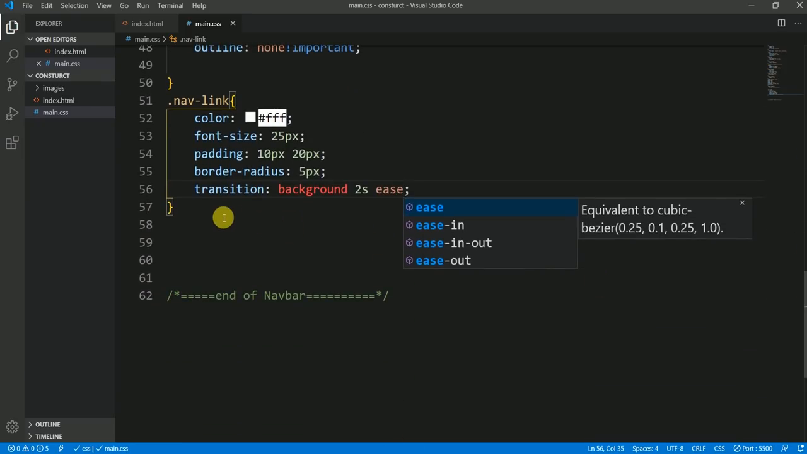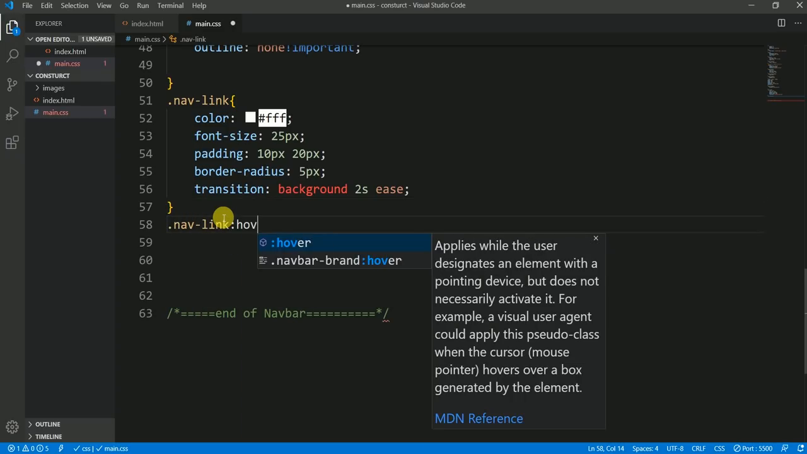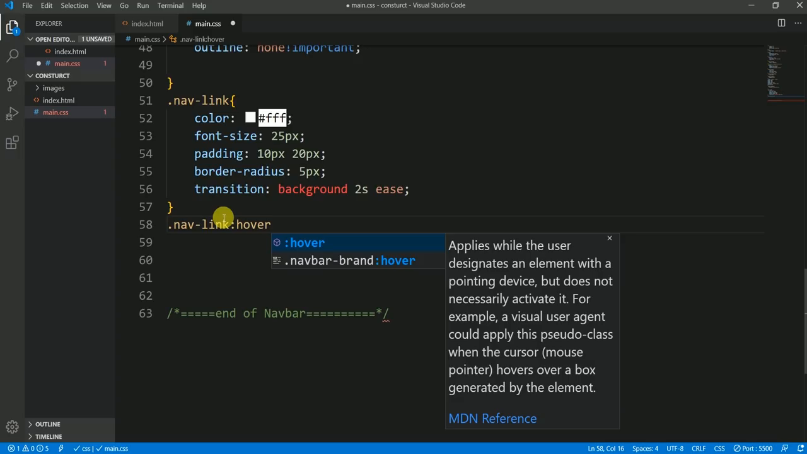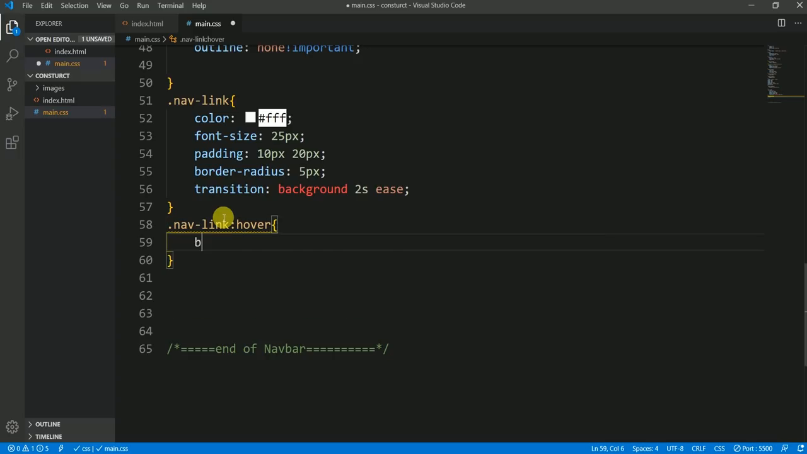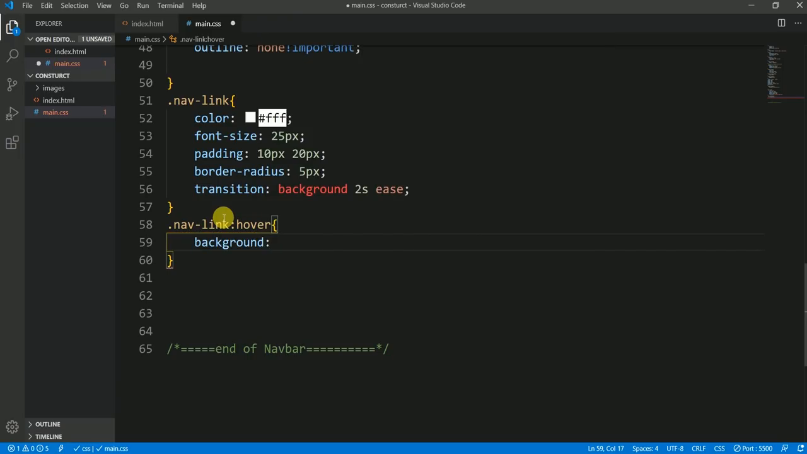And here let's have a hover effect over these nav links, and for that the background would be 01012E.